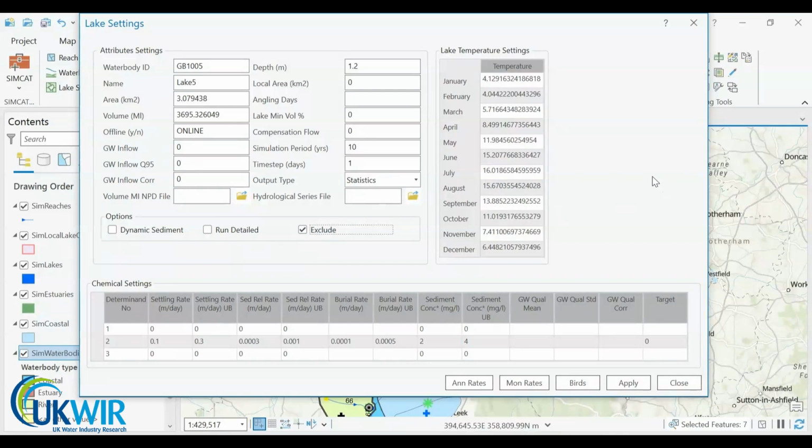We will now look at the options. If you click Exclude, this will exclude the selected lake from the lake simulation, and no outputs will be fed into the downstream river model. Now we'll look at Run Detailed.